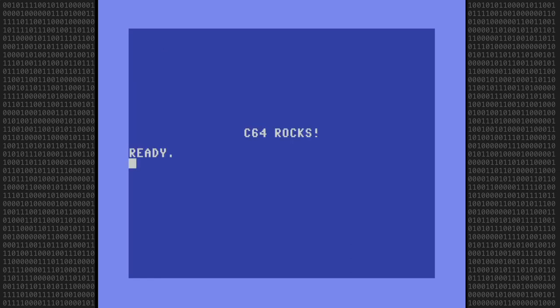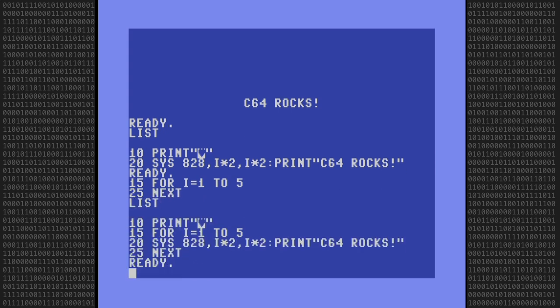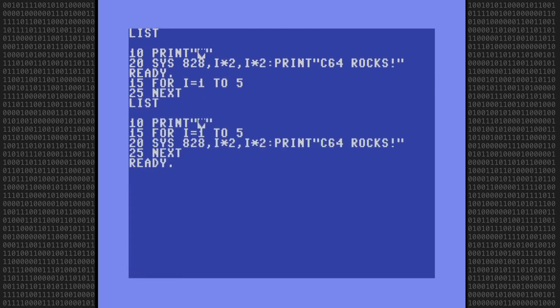And run, and success. Next, let's add some complexity by putting it inside a for next loop. We'll add new line 15 for I equals 1 to 5, and then let's edit line 20 so that the row and column values are multiples of I. Then add a next, then we'll list so you can see it all in sequence, and run.